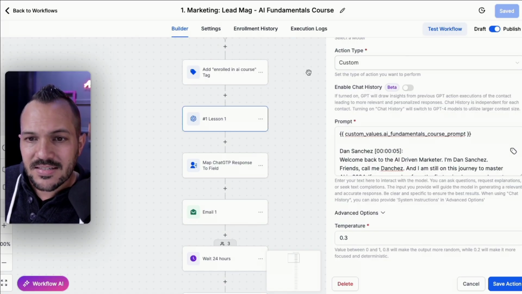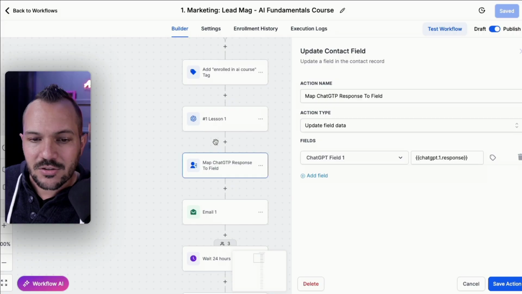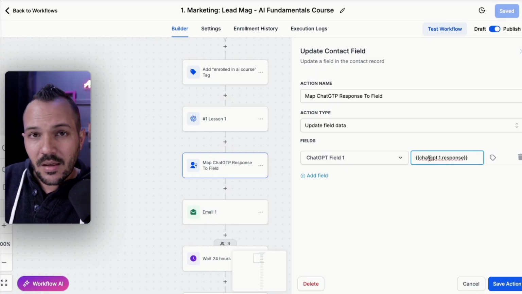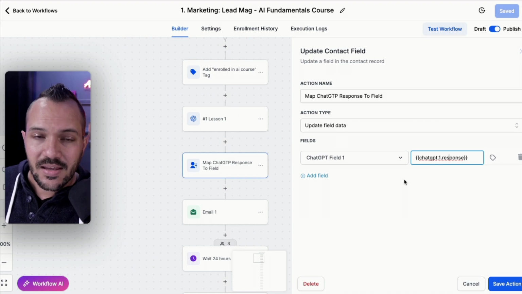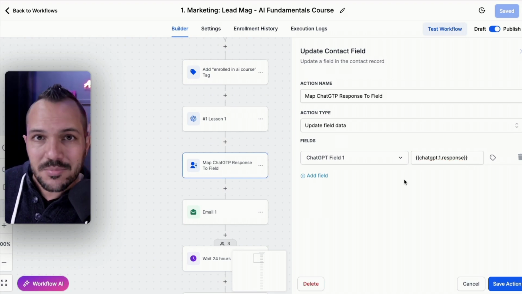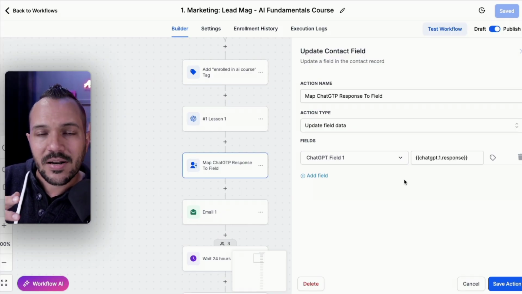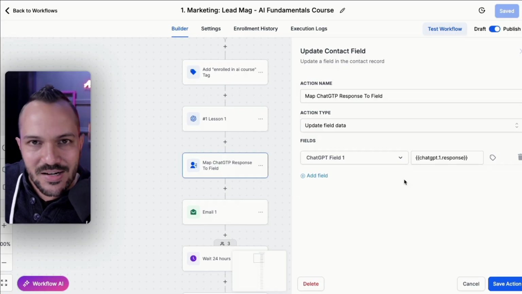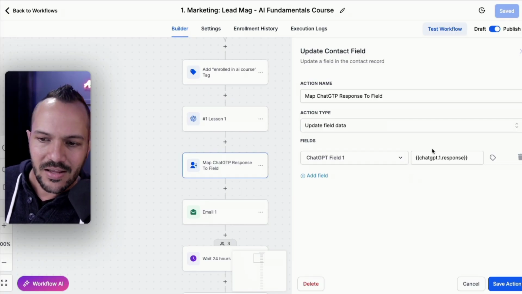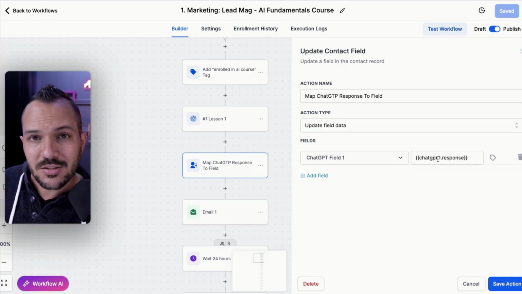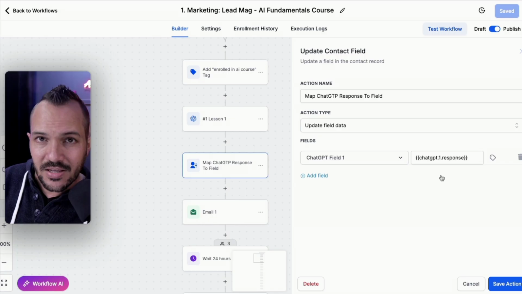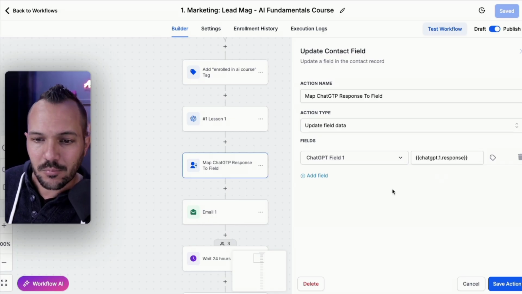Now, in a system like High Level here, you actually have to do a whole other action to take what you get back from ChatGPT field 1, and then put it into a contact custom field. That's essentially a customized field. Like on most CRMs, you can create different sections of a contact record and add custom fields into it. I actually created a large text area to be able to smash a bunch of content into it and then inject it into something else, and that's what I'm doing here. I created a custom field called ChatGPT Response 1, and I made a custom field for each of the 5 lessons that are moving forward here.